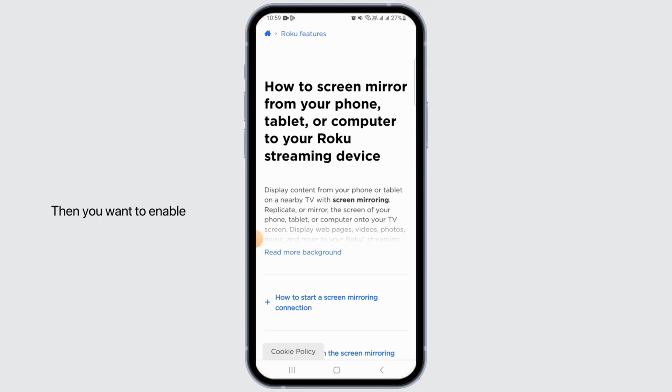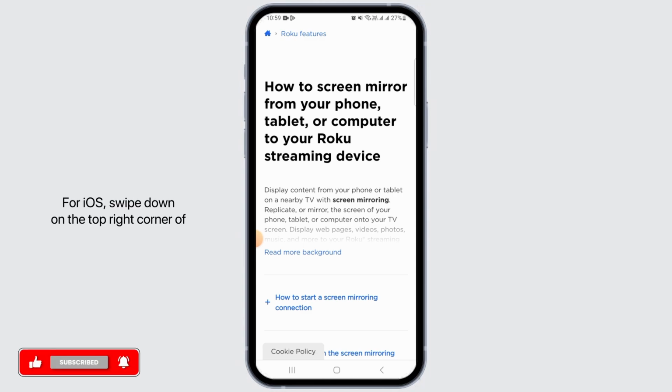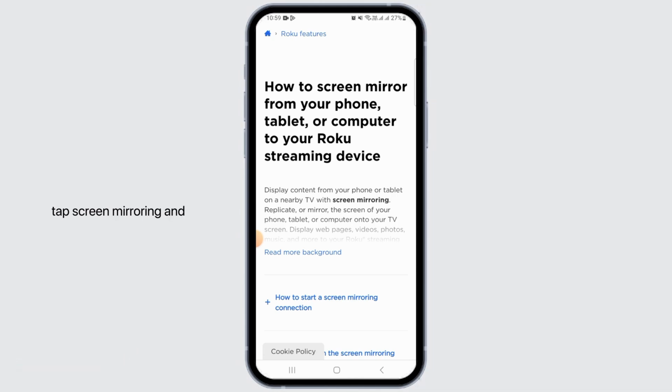Then you want to enable screen mirroring on your device. For Android, you want to open the Quick Settings menu by swiping down on the top of your screen, then tap Cast or Screen Mirroring. Now select your Roku TV from the list. For iOS, swipe down on the top right corner of the screen to open Control Center, tap Screen Mirroring and select your Roku TV from the list. Then you want to start casting.